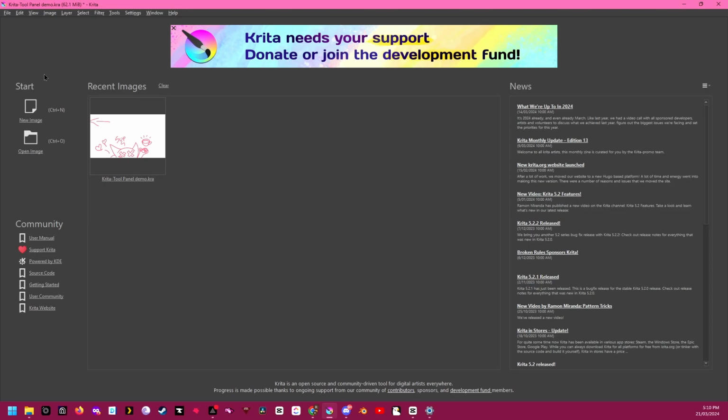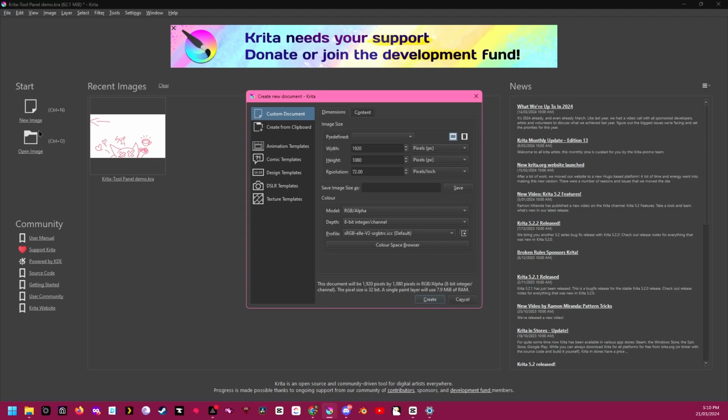Now that you know that, let's click the new image. By default, you'll see the custom document is already selected. Head to the dimensions tab, and under image size, you will see the width and the height. For the time being, we will make the normal screen size. So pop in 1920 for the width and 1080 for the height, and we'll make the resolution 72 dpi.